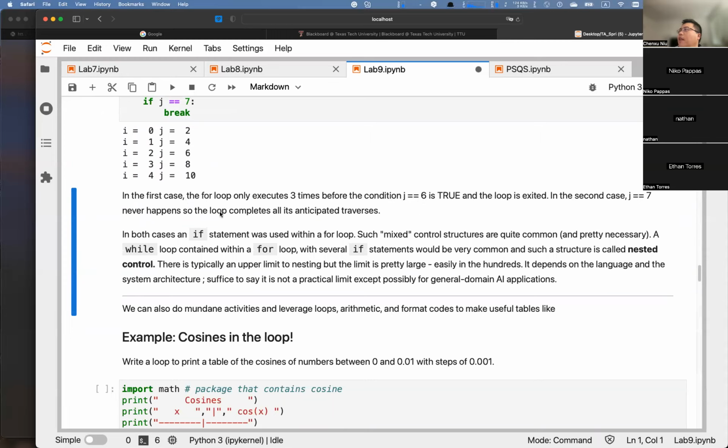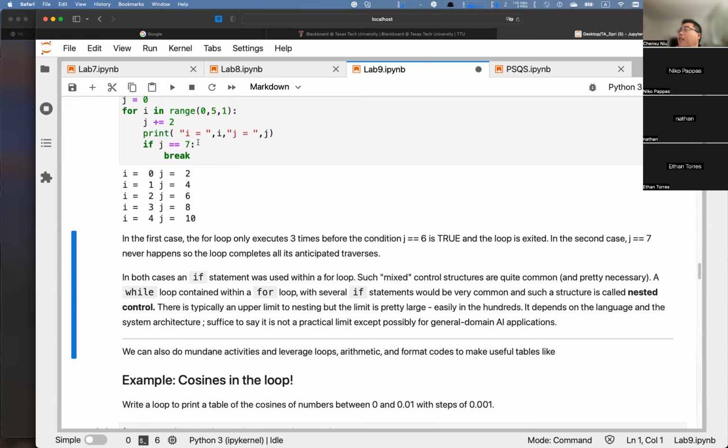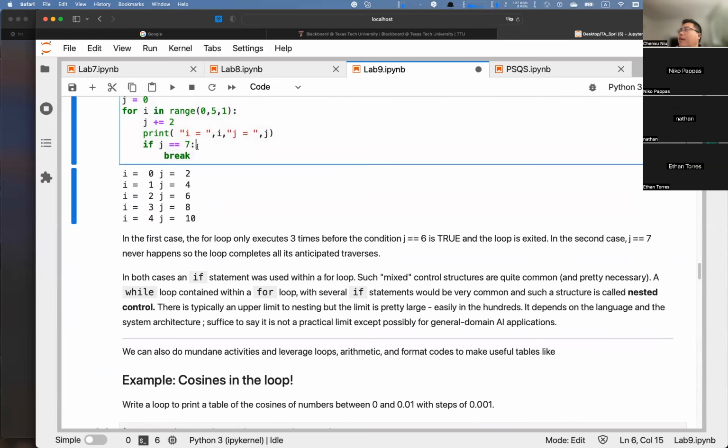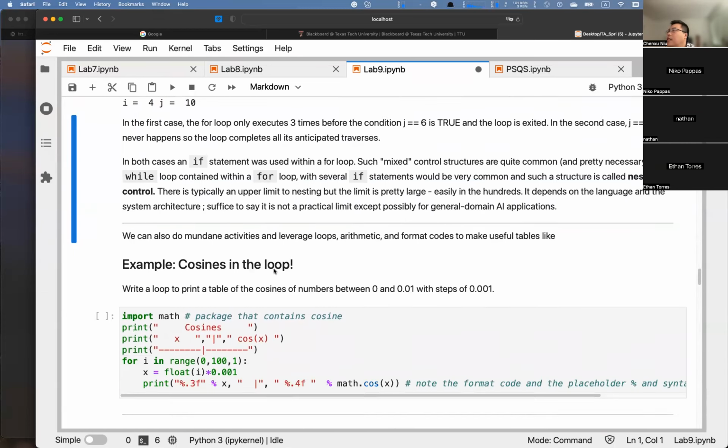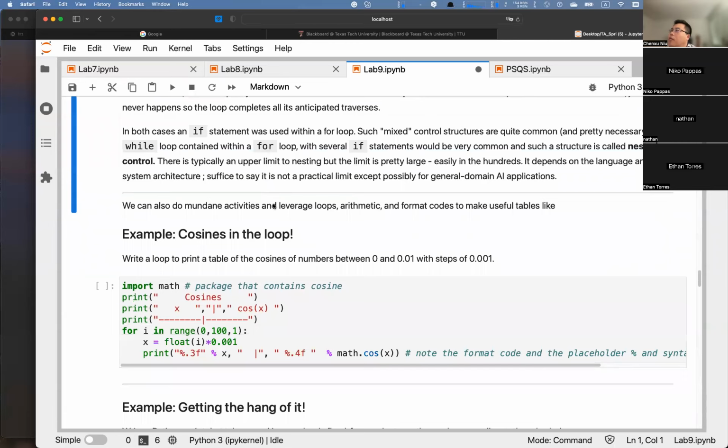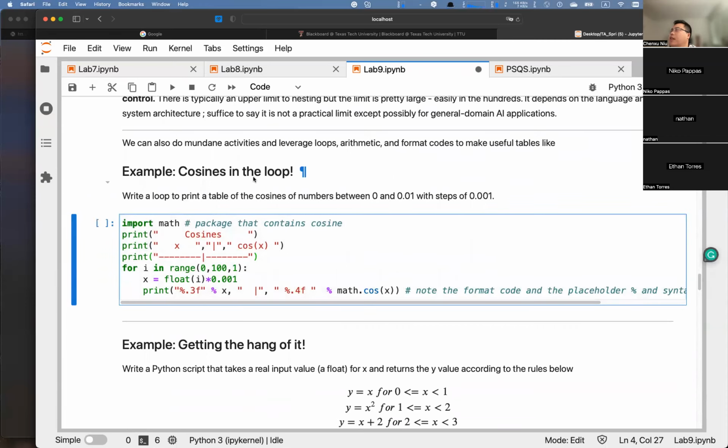Next one is never matters because J is never an odd number, okay? So next one is what you can use for loop and while loop. Okay, and one more example is about cosine in the loop, right?